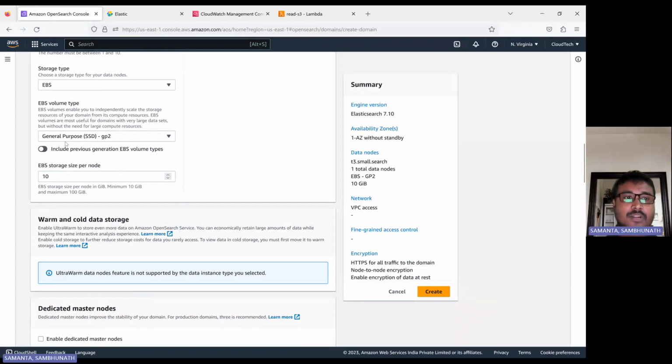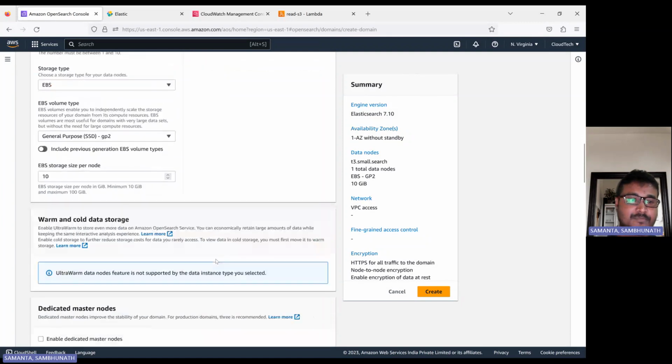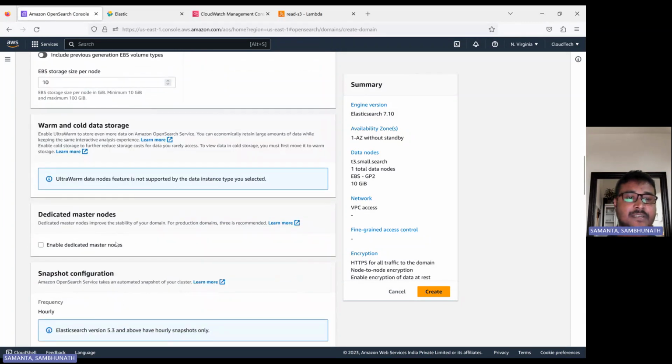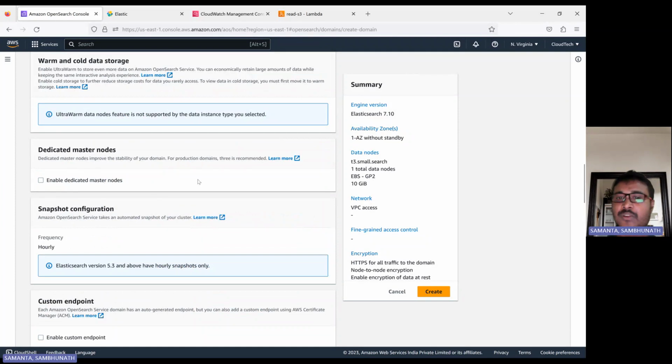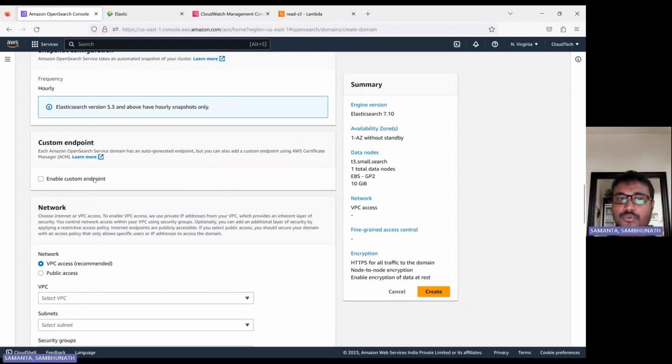And per node: suppose we are selecting three nodes, then for each node we can specify how many gigabytes of data you want to store in that particular node. For a single node, the minimum is 10 gigabytes and the maximum is 100 gigabytes. Okay, guys. So for today's demo, let's select 10 gigabytes only. And let's come here, dedicated master host. Since we are not doing a multi-node kind of thing, this is not required now. Custom domain also we don't have anything.